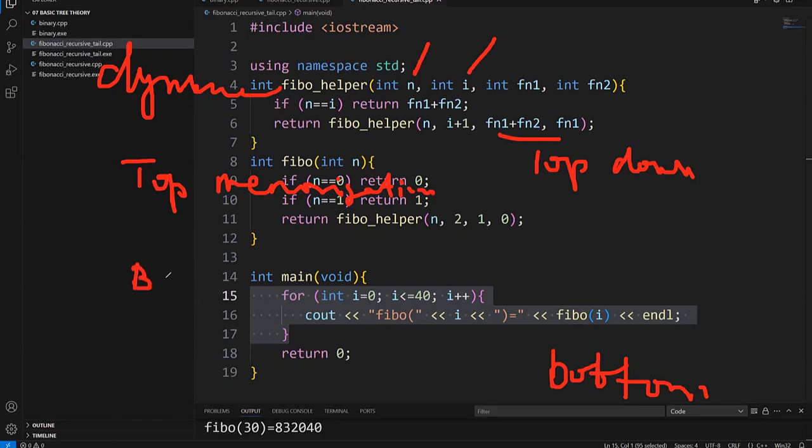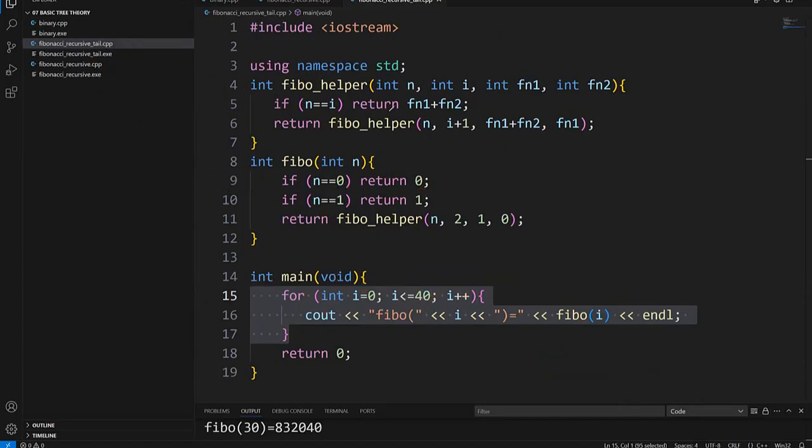Bottom-up, call what? Anybody remember bottom-up call what? Bottom-up call tabulation. Okay, this you need to remember. So what is the tabulation? You build up.